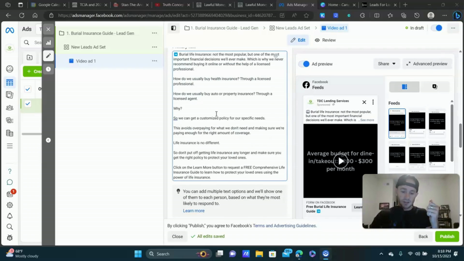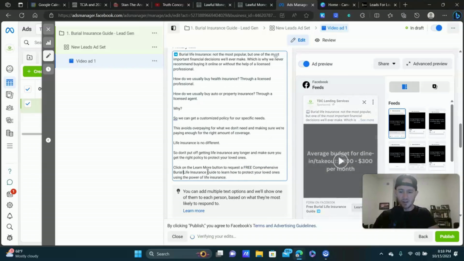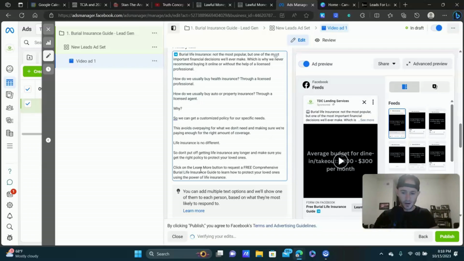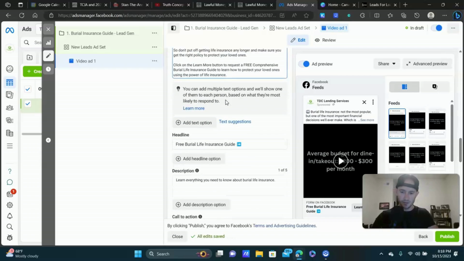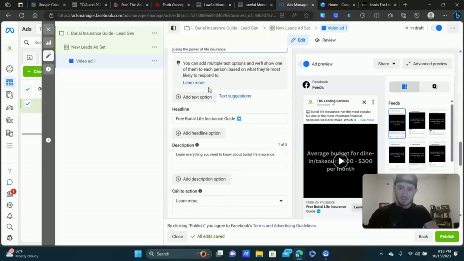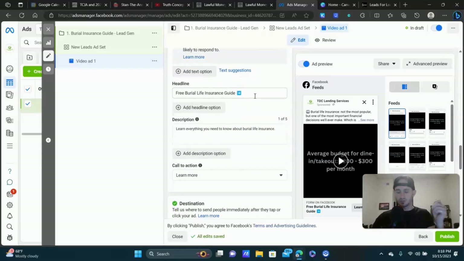From there, the solution. So we get a customized policy for our specific needs. Right here, through a licensed agent is kind of the solution that we're talking about here. And then the offer is going to be the actual life insurance guide, in this case, comprehensive burial life insurance guide, and then the call to action. I kind of combine the offer with the call to action here. Click on the learn more button. That's the call to action. The offer is the free guide that we put together for them. All right, so that's ad copy. The headline is very specific.